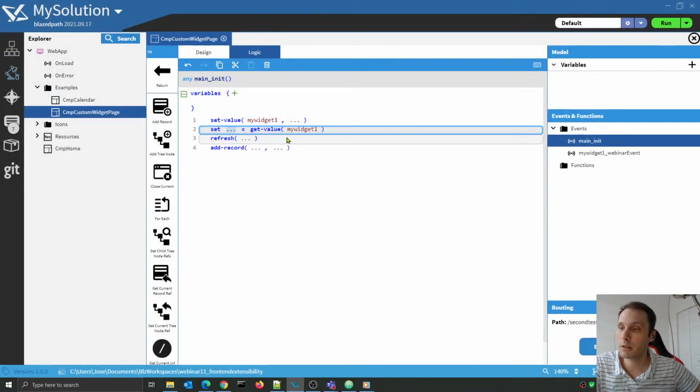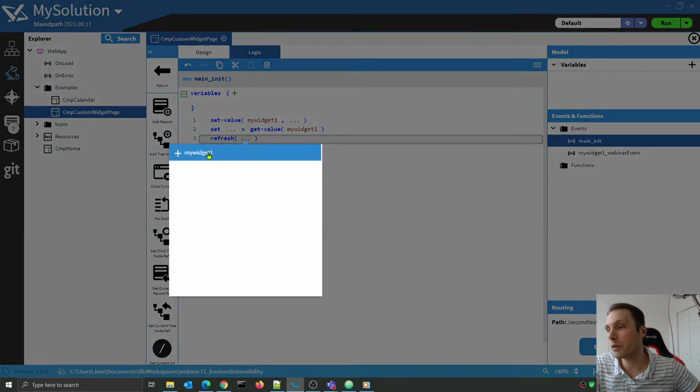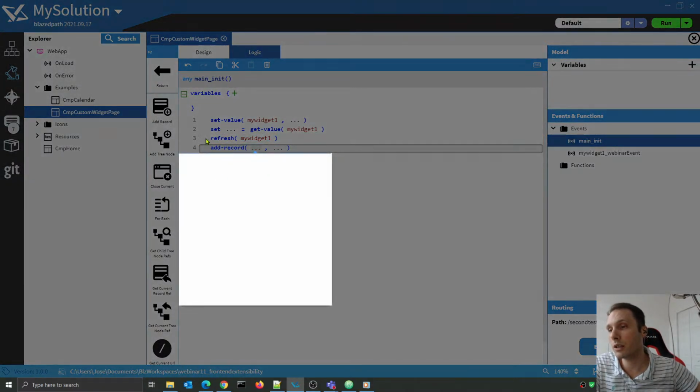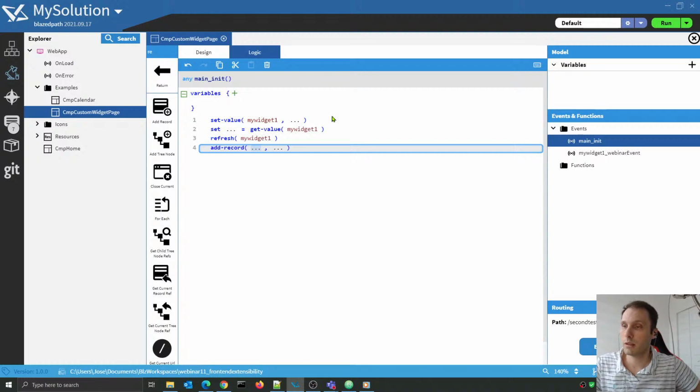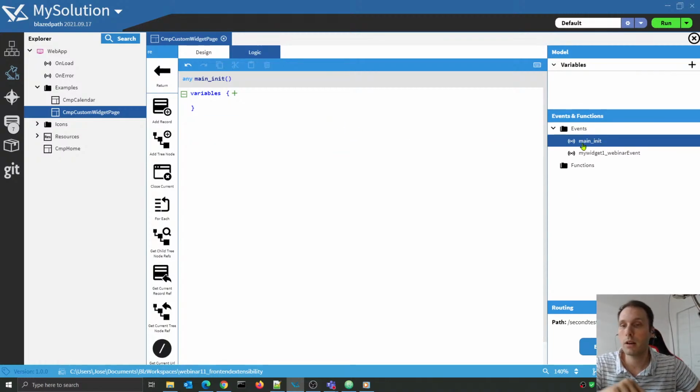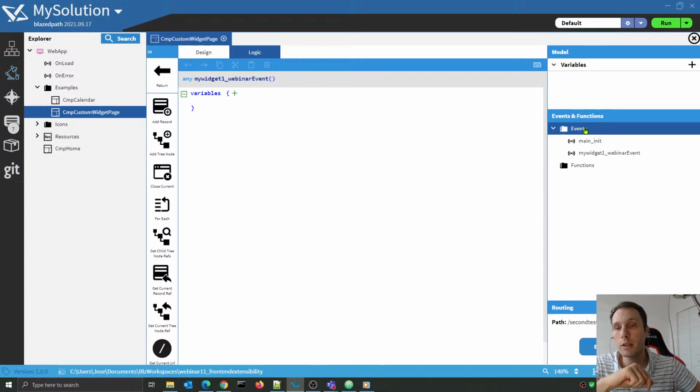So get value, it's also subscribed. The refresh is also subscribed, but the add record, if I click on the widget list in here, I'm not going to see it. So if you want your blocky to subscribe to any of those different instructions, you have to actually do it from the methods in the widget extension section.